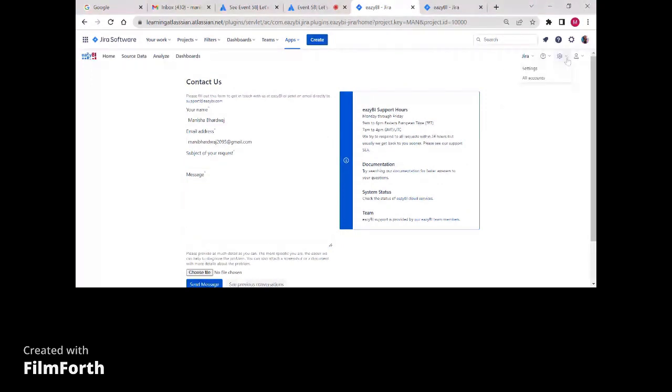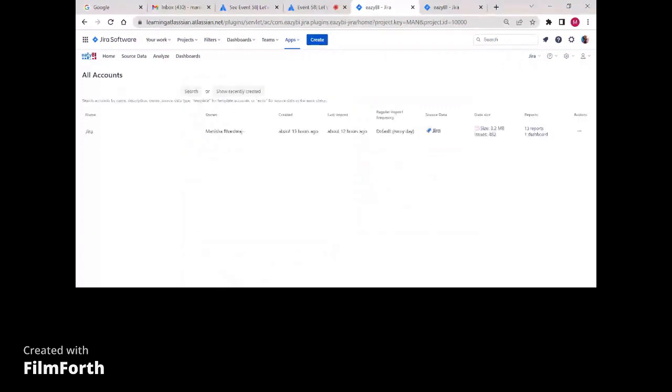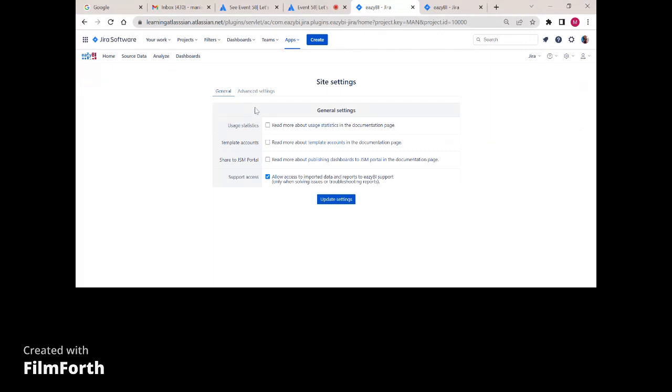And this is the settings that will show all the accounts. Currently we have only one, so it is showing only one account here. So this is how, as an admin, I can do all these things. If we go into the settings, it will show us these details.